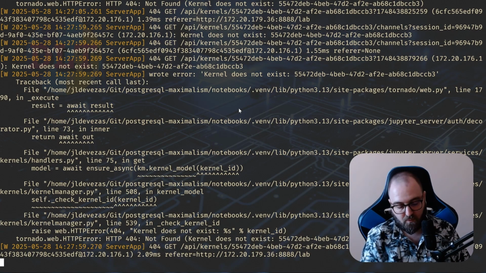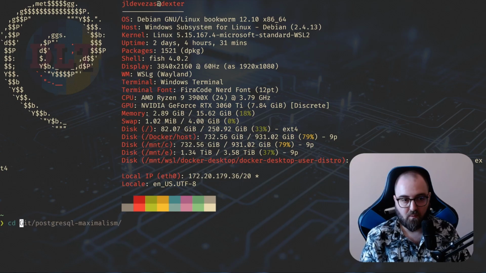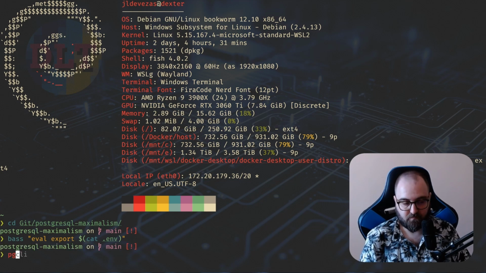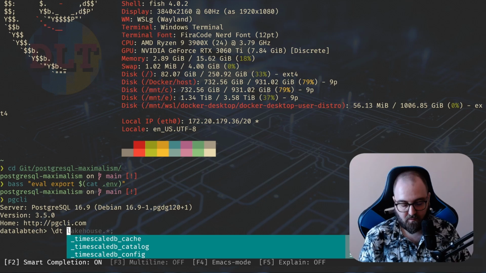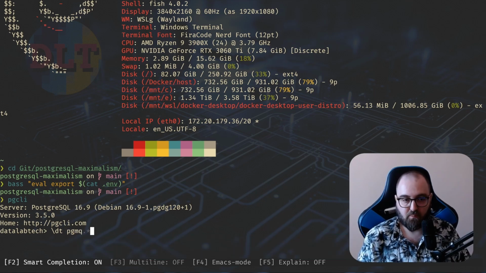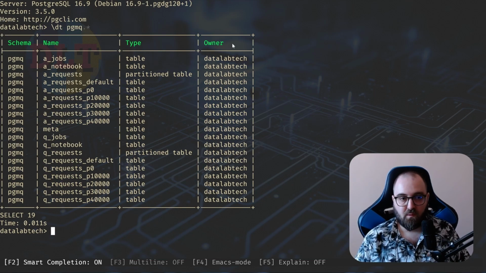Let's just open a new terminal window. So let's list the tables under PGMQ, and as you can see, there is an archive for notebook. There is also a queue for notebook. These are the partitions for the requests queue, but let's go back to our notebook.